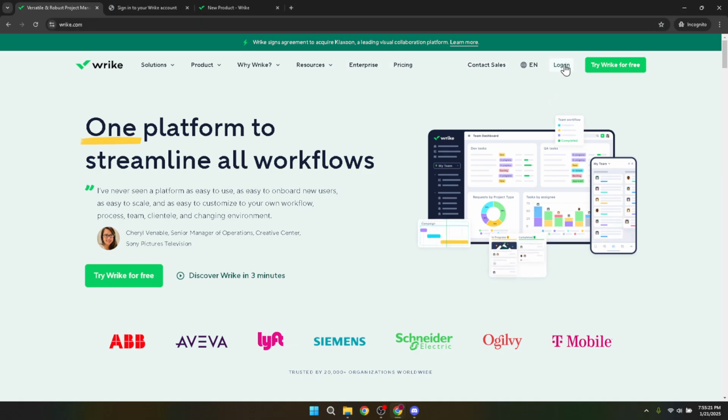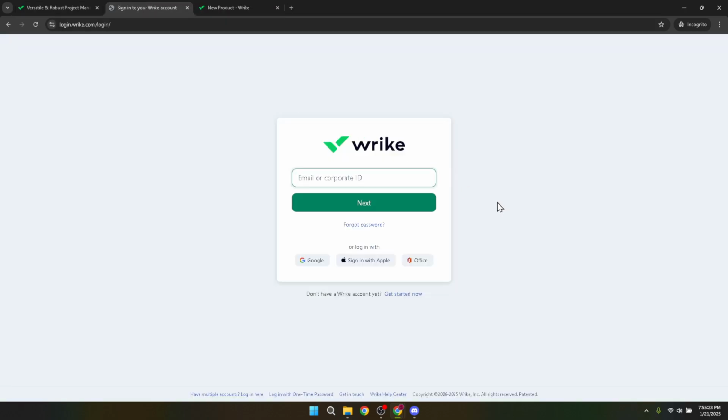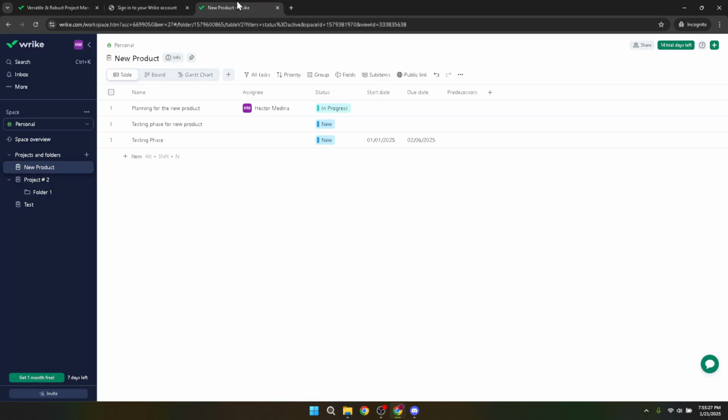Once you've clicked on login, you'll see various options to log in. For simplicity, let's use the Google option. Click on the Google button and choose your preferred Google account that's linked with your Wrike. This method is quick and secures your login process, ensuring you're safely connected to your workspace.